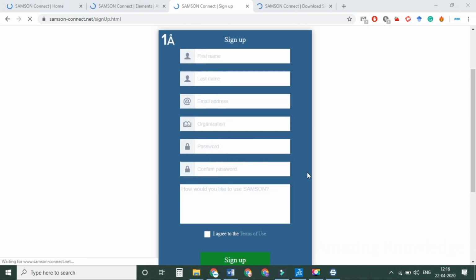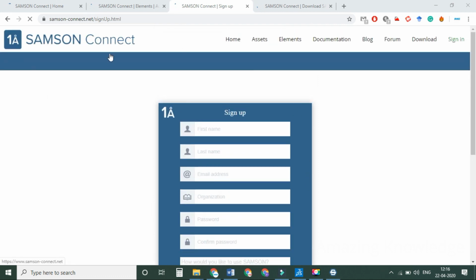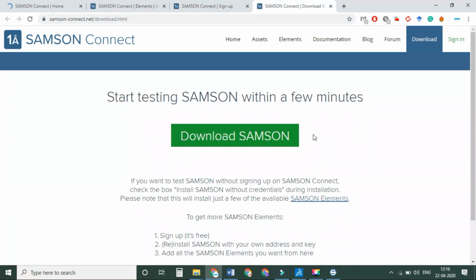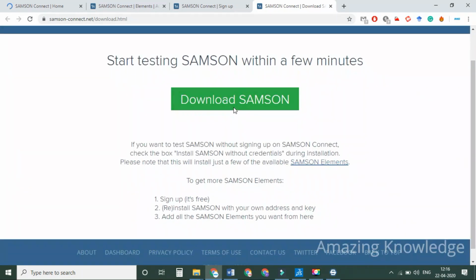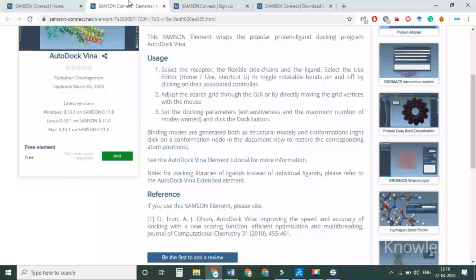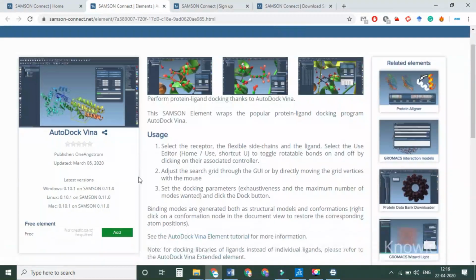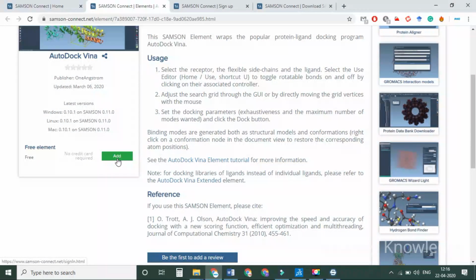You will get an email from SAMSON Connect. In that email, the key is available for the installation of this SAMSON software. You can go to the download tab and download this. Using the key sent by SAMSON to your email, you can easily install it. Once installed, in SAMSON Connect elements, you have to add this element.